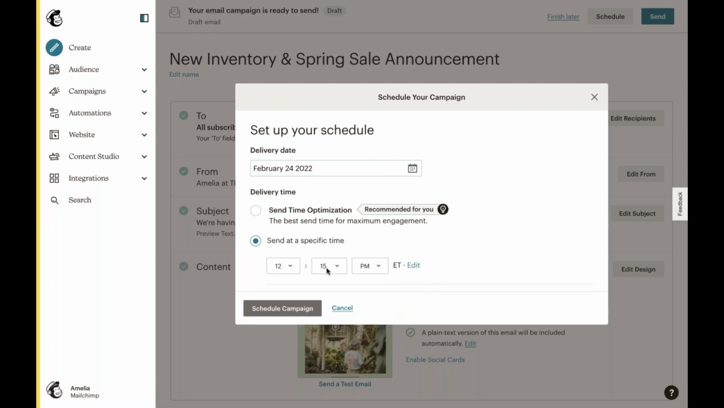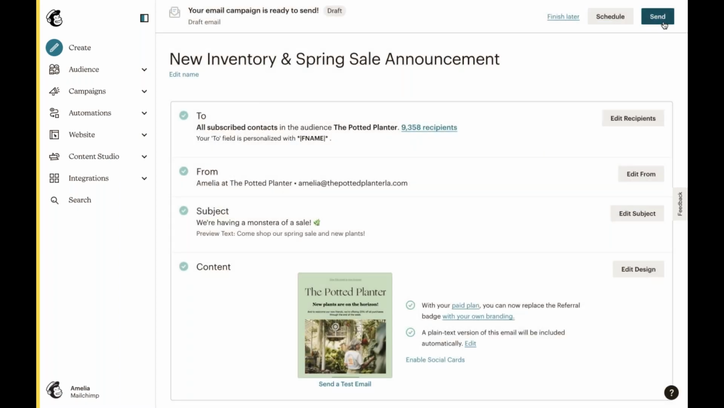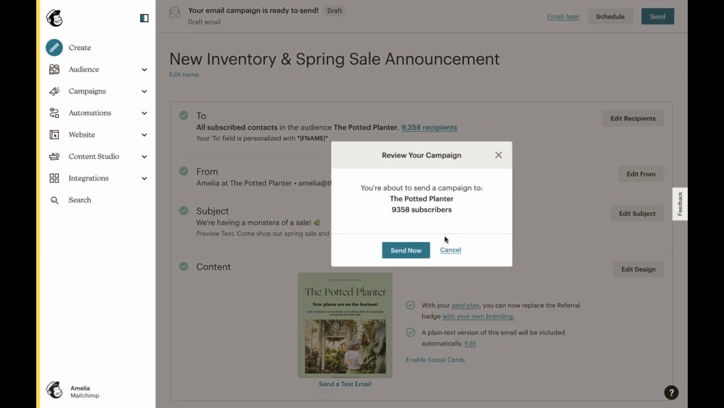There are some other options in this window for scheduling and sending campaigns. And just a note, these are usually recommended for more international or high volume senders. So we're ready to send now. So we're going to click send. And then in the prepare for launch module, we'll click send now to confirm.